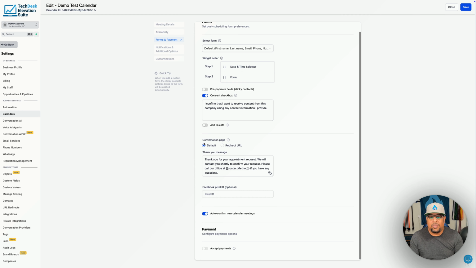Then you have your confirmation page. So you can either just have it default, where you put in a thank you message and make that however you want it to look, or you can use a redirect URL and take them somewhere else. And then you can also auto-confirm new calendar meetings. And also, if you want, you can accept payments. So if you have Stripe connected or PayPal or any of the other payment options, you can turn on accept payments, and you can select accept payments for your calendar bookings.